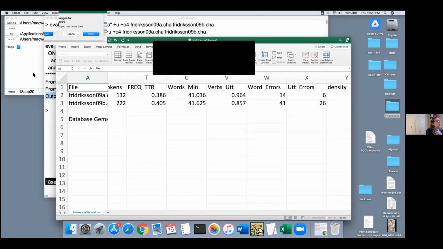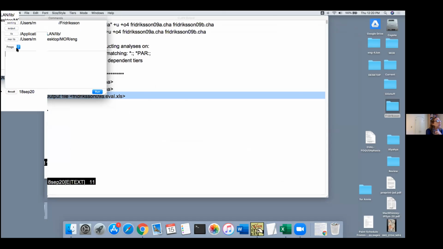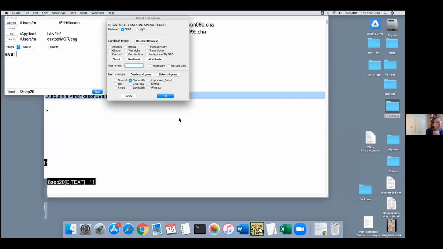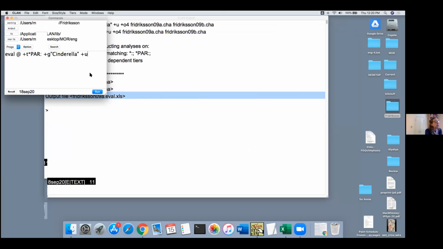Don't save. Okay, if we wanted to do that command automatically, we would just go to eval, and then here at options, I'd put 09B back in there. Add, done. Again, we don't want to look at anyone else in the database. We just want to look at Cinderella. I'd say okay, and that would run the same thing. And again, those two files are just hidden under that @ command.